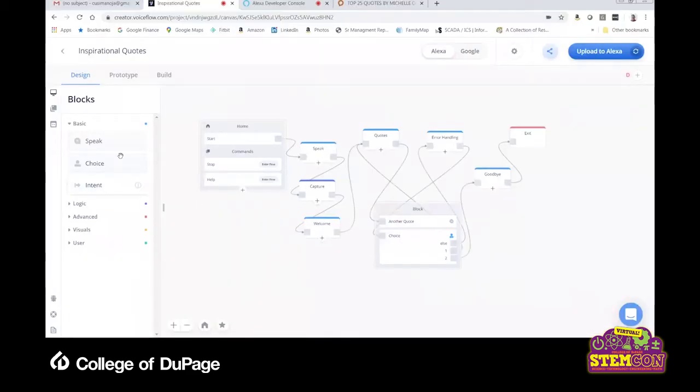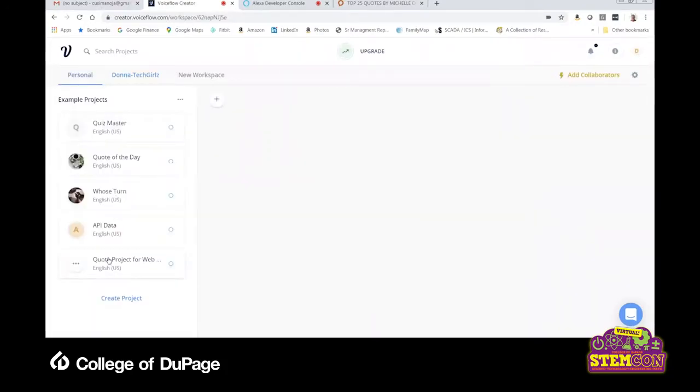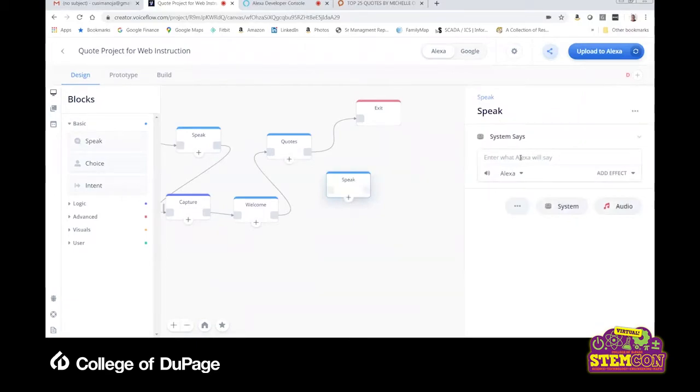and let's make all those connections. So I'm going to go back to my program that we've been working on here. And let's see how we can do that. So I've already dropped this choice block down, but let me back up a bit here and remember what we want to do step by step. So we're going to grab this choice block. You can find that here under the basic blocks, but we also need, remember, another speak block first, because we want Alexa to say, would you like to hear another quote? Let's drop that block down and type that in.